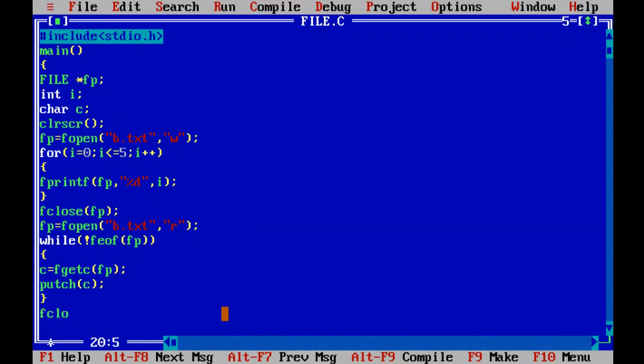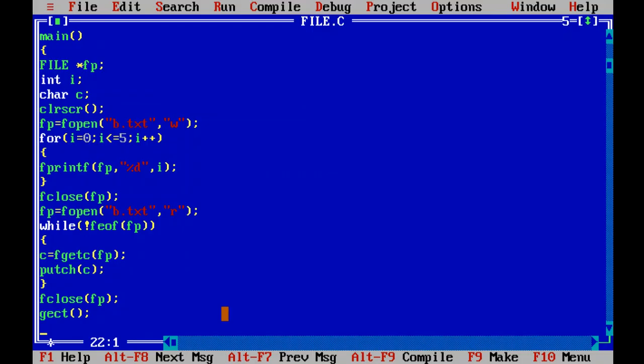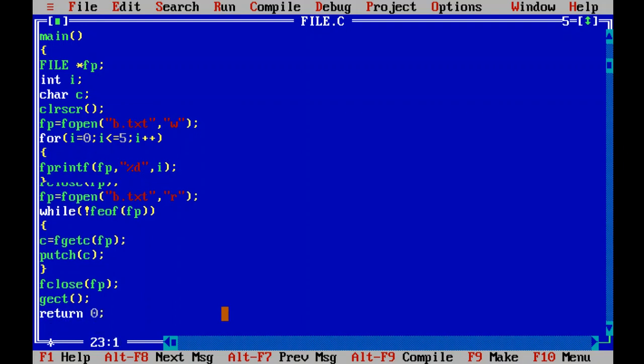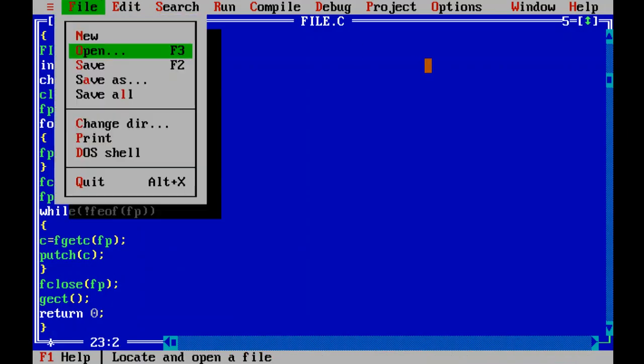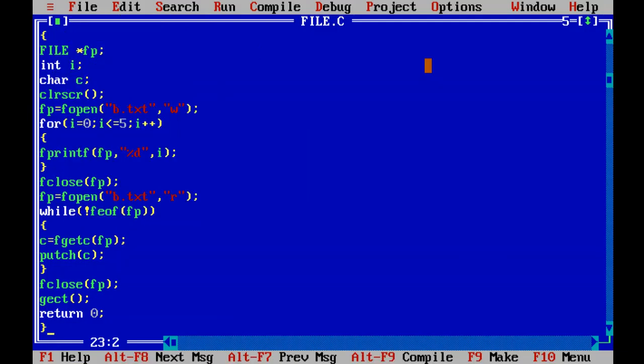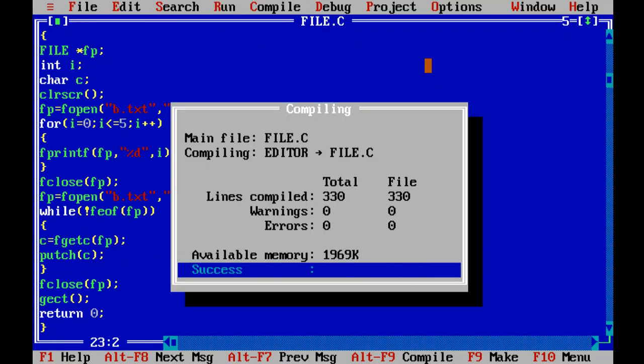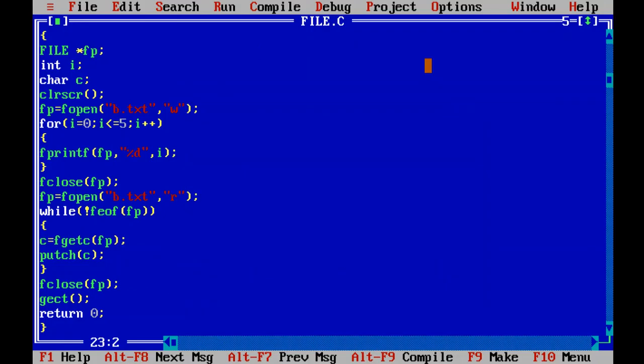Then of course we have to close properly the file in read mode. Then here, to stop your particular screen, getch, and we are not returning anything, so we are going to put here return 0, and of course space we have to give. Then here close. So again by using the File menu, that is Alt F, here we are going to save the file. After that, Alt F9, we have to compile the program. So you can see there are 0 errors, 0 warnings. Then now here we are going to run our program.